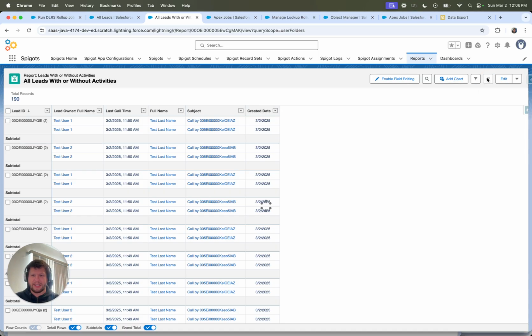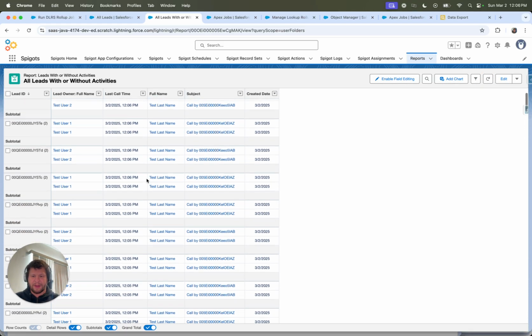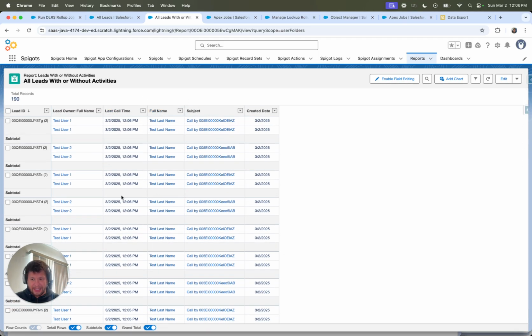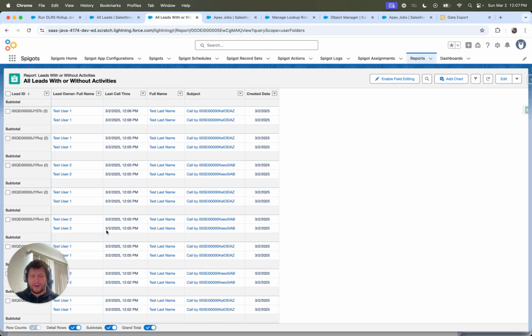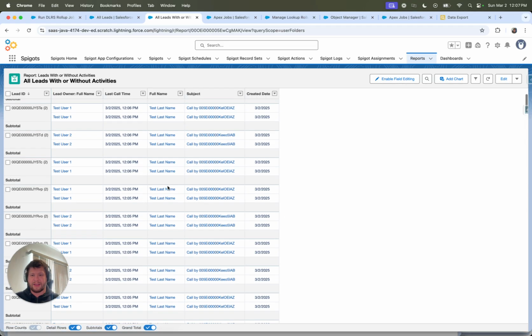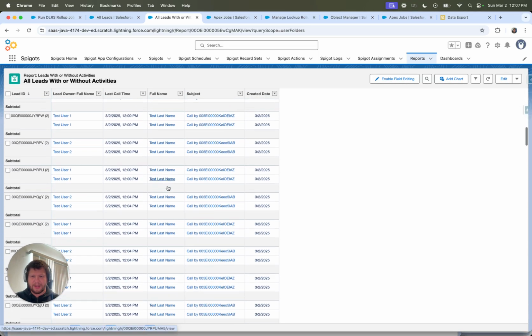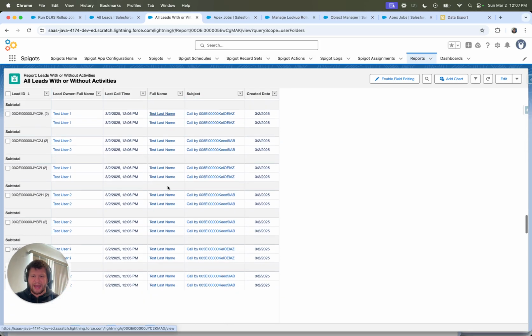So you can see under this setup, we are creating 10 tasks every run of the Spigots app, and that gets distributed. We're creating 5. So that gets distributed over the last 5 most recently created leads that are assigned to test user 1 or 2. And then we see some from the previous set of leads where the last call time isn't as recent. And it just goes back like that.